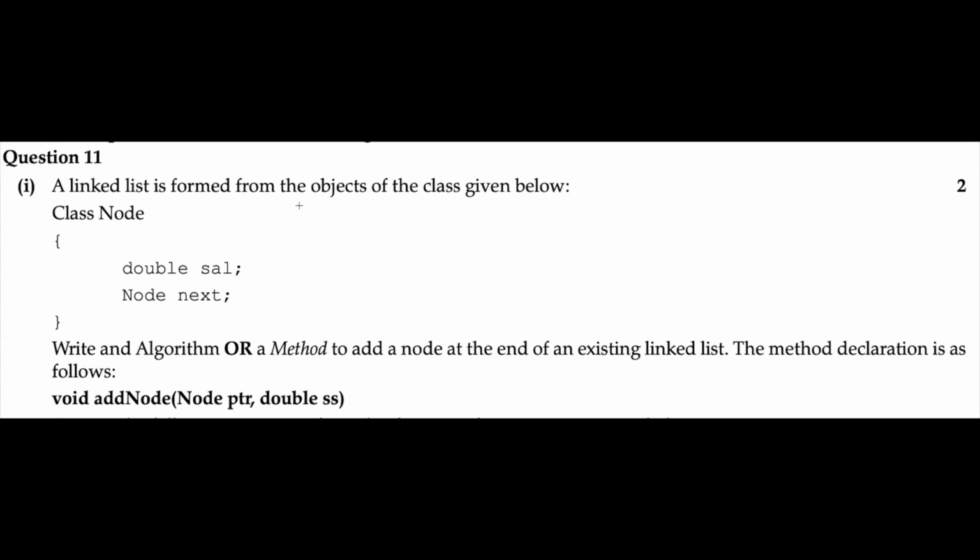So let's begin. You are given a class Node something like this. It has a double cell data member and a Node next. And you have to write an algorithm or a method to add a node at the end of an existing linked list. This method declaration is as follows. So this is the signature, the declaration.